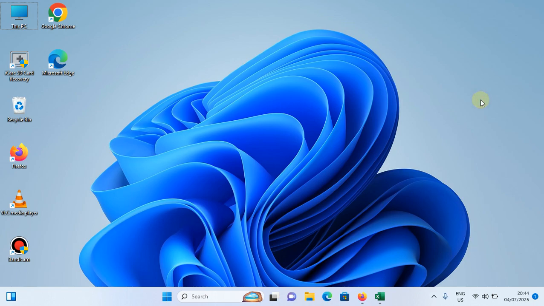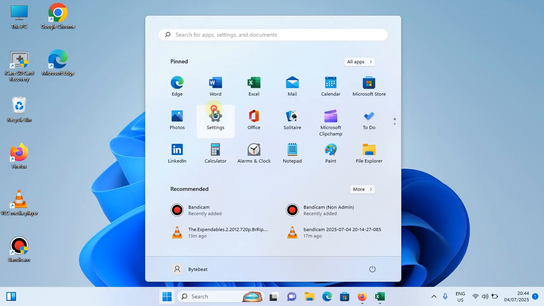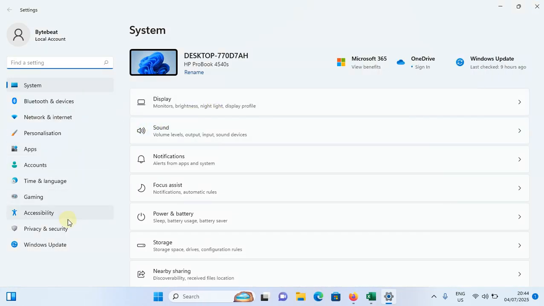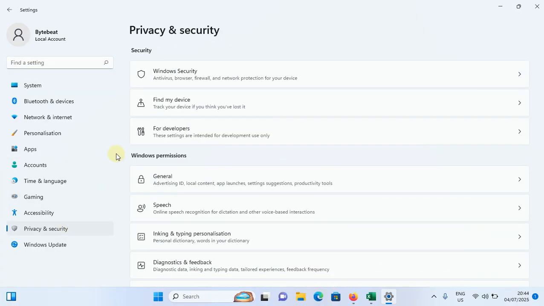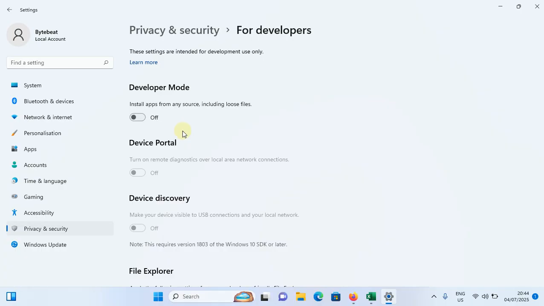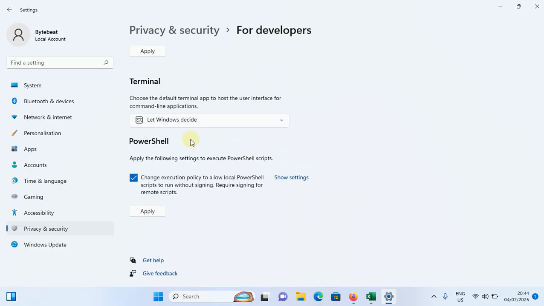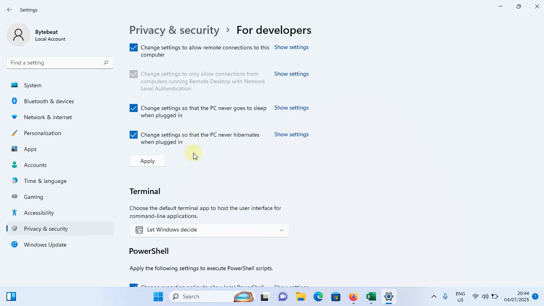Okay guys, in this video I am going to show you how to enable taskbar end task option on Windows 11. So first you need to open your start menu, go to settings. In the left side menu you need to go to privacy and security. Just tap on for developers option. In this menu you have to scroll down and you will be able to find end task option here. You need to toggle turn on.